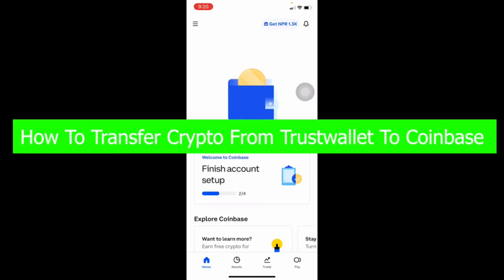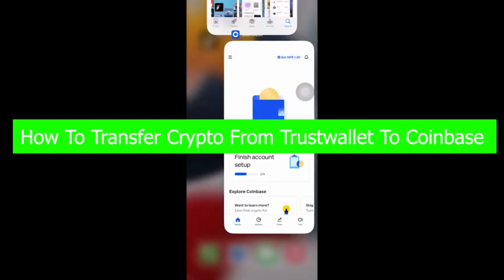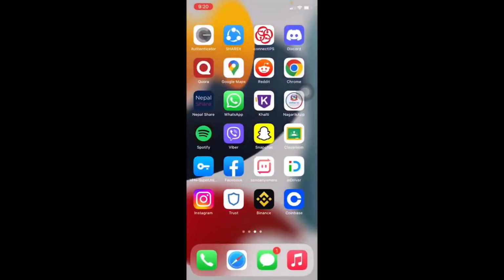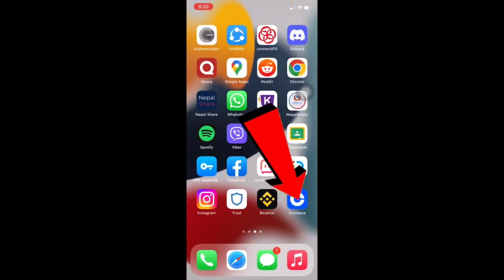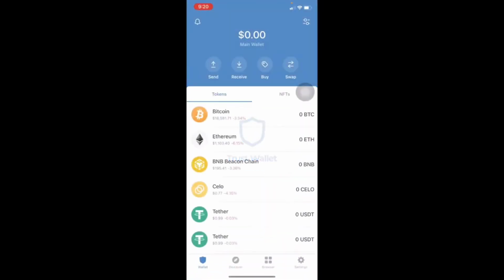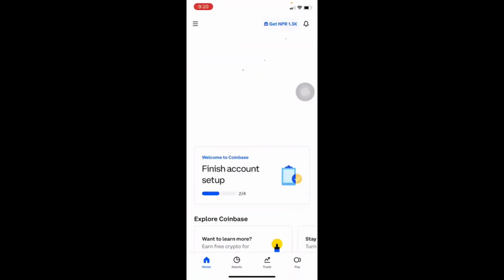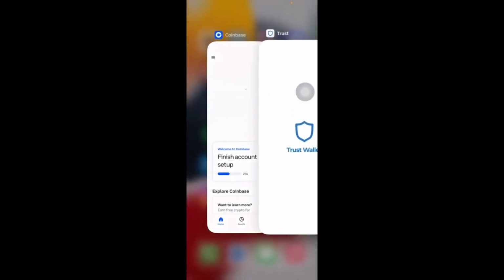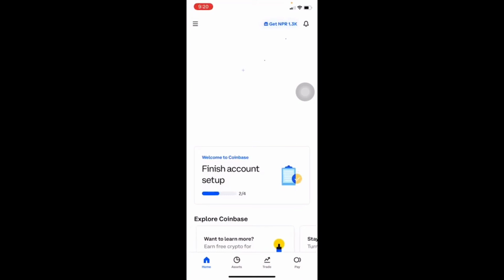How you guys can transfer crypto from your Trust Wallet to Coinbase. Alright, so I've opened my Coinbase account over here on my mobile phone. You can easily download the Coinbase app from the Play Store or App Store, and I have also downloaded Trust Wallet over here. Make sure you open both of these side by side, Coinbase and Trust Wallet. But first open Coinbase.